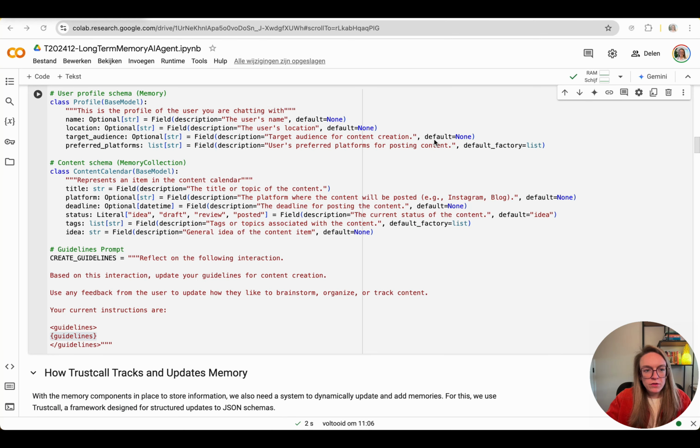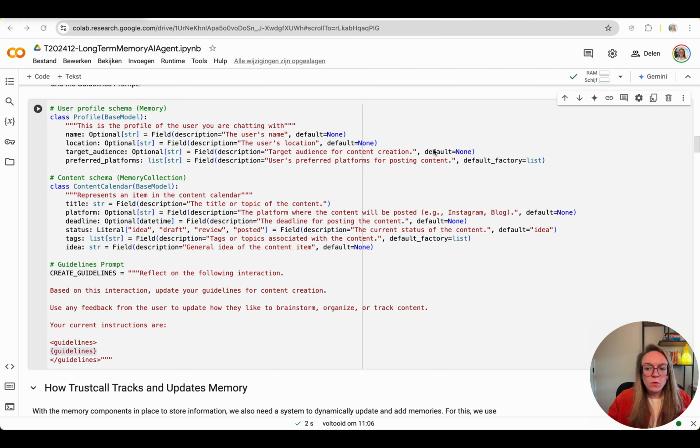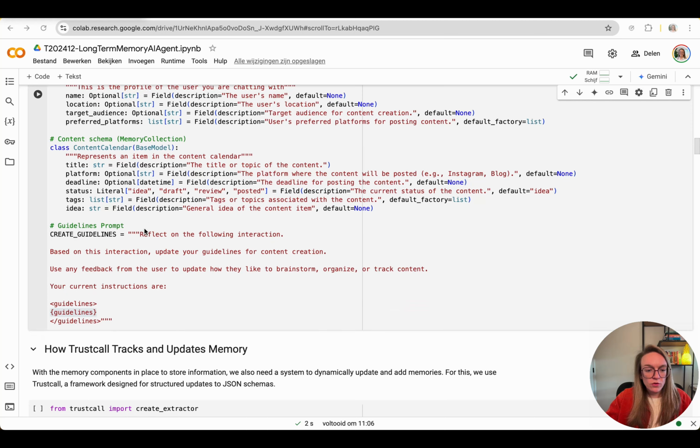So now that we have defined our memory components, the next thing that we need is a way to update these components, because throughout a conversation we can define, for example, that we want to publish an article next Friday. But then we realize that next Friday won't be possible, so we want to change the date to next week Monday. How are we technically going to implement that this content calendar item is being updated from Friday to next Monday? Well, one library that helps us with that is Trustcall.